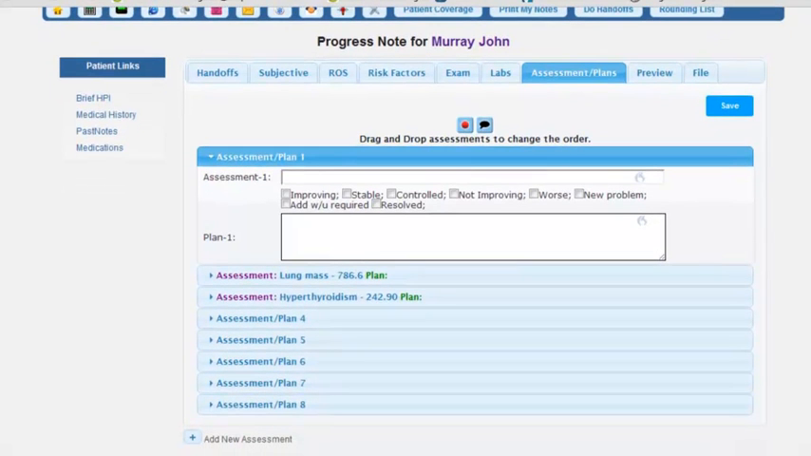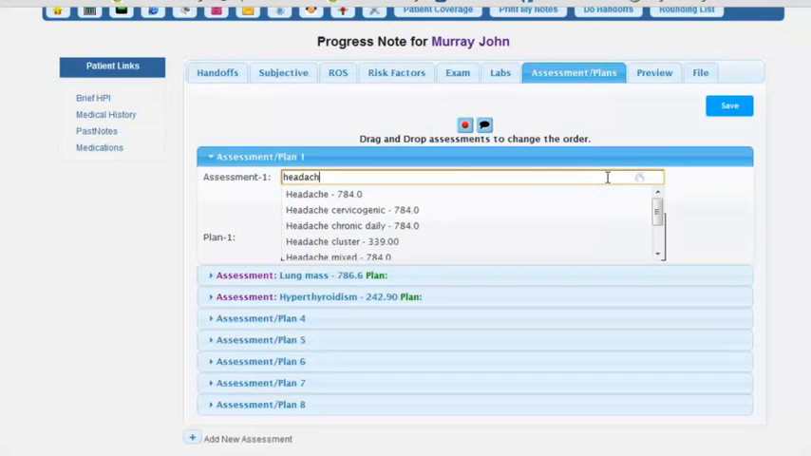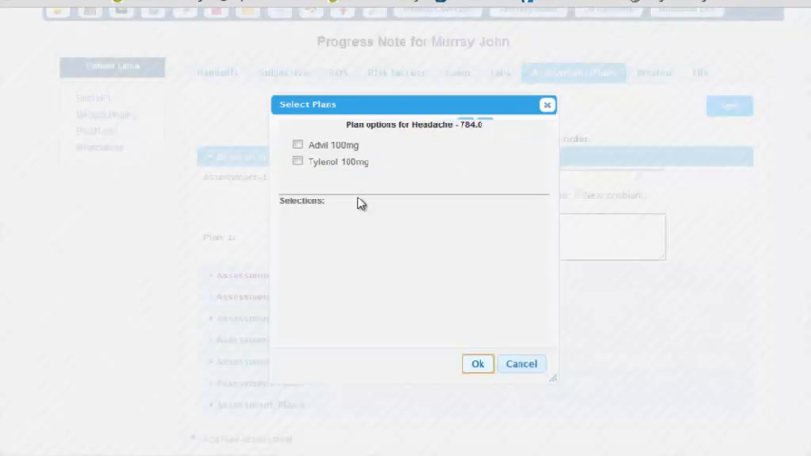The first thing you see is an open assessment and plan where you can actually record assessments. The assessments over here are ICD-9 based, so you can search based on a keyword. So you put in headache and it will come up with all the possible matches of the ICD-9. Let's say you choose this. This is a cool feature.